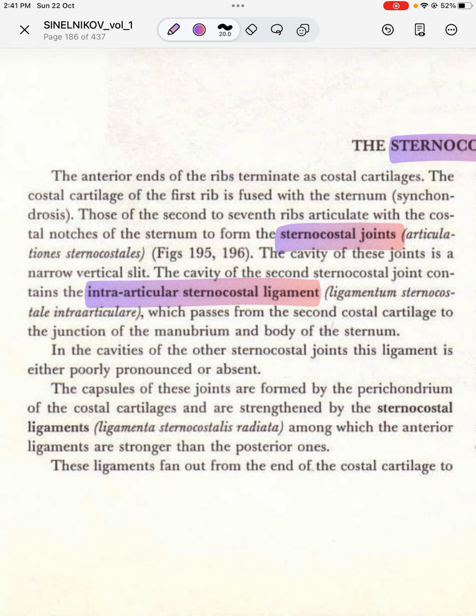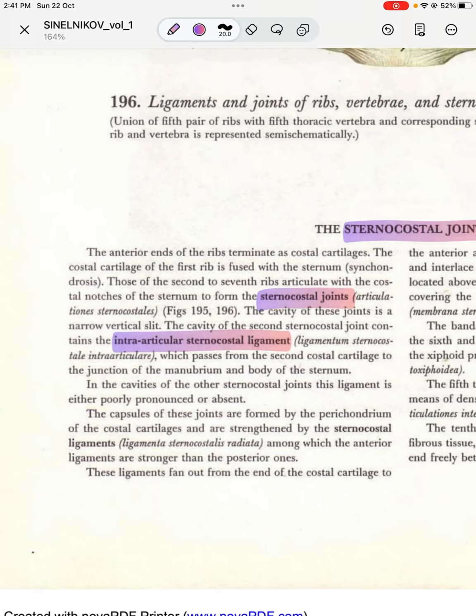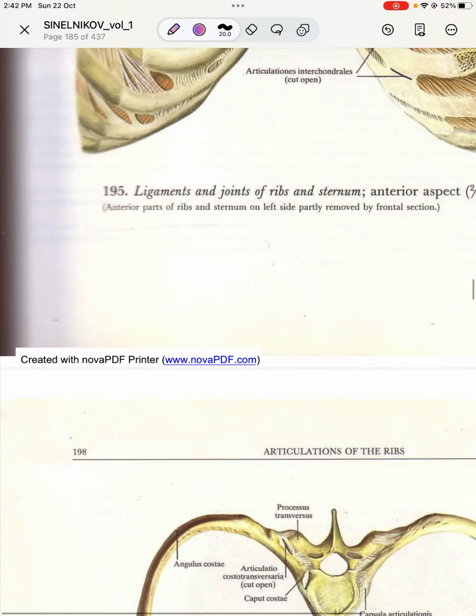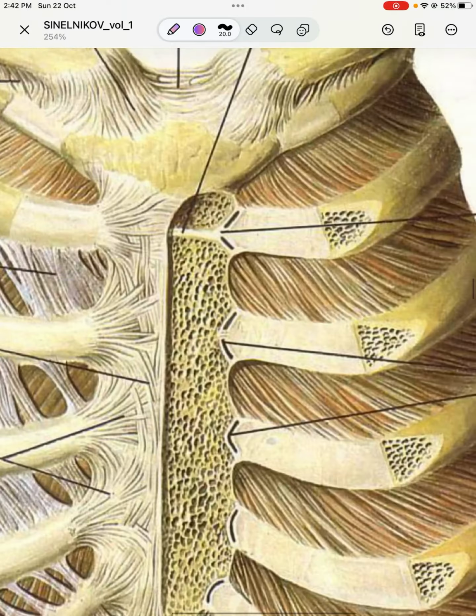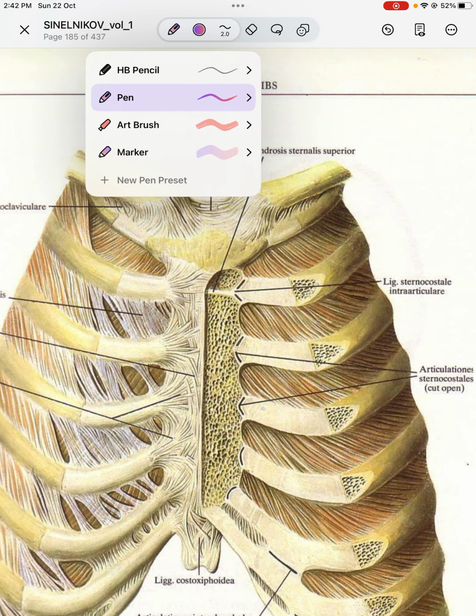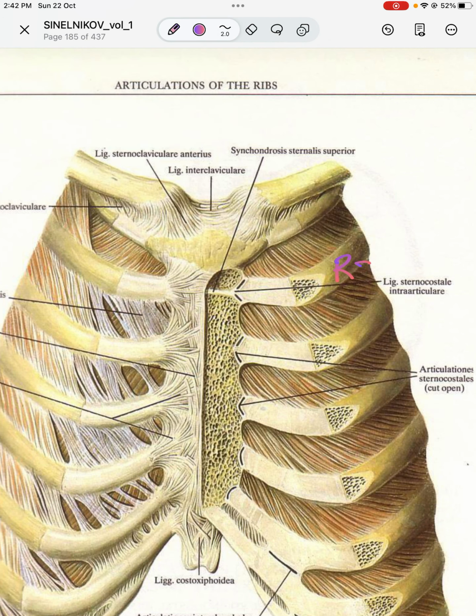Do you remember studying about this ligament? We have already seen this exact ligament, the interarticular sternocostal ligament, as an example of your synovial joint. That is the ligament that is present in your second rib. This is your R2, and this is your R1.